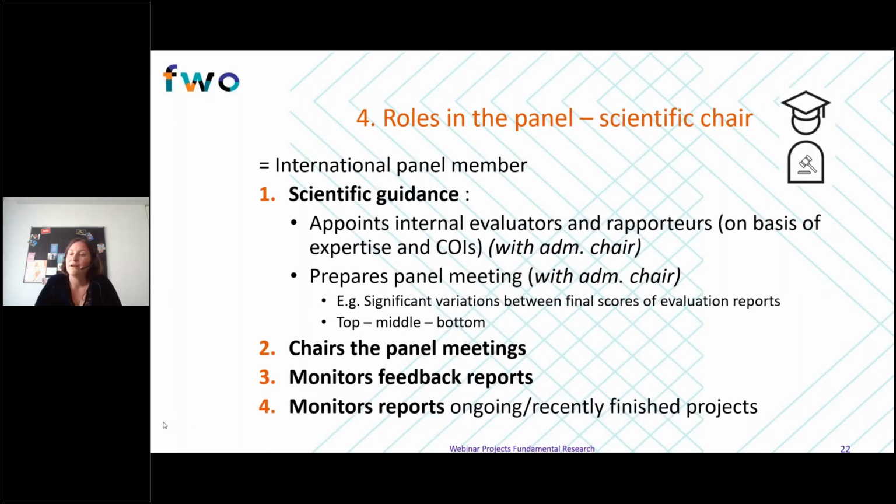Then there is a scientific chair in the panel. This person will lead the scientific discussion and is always an international panel member. So they will provide scientific guidance. They are the people that appoint the internal evaluators and the rapporteurs on the basis of your expertise and your potential conflicts of interest that you indicate at the very beginning of the evaluation process. This is something we'll discuss later.